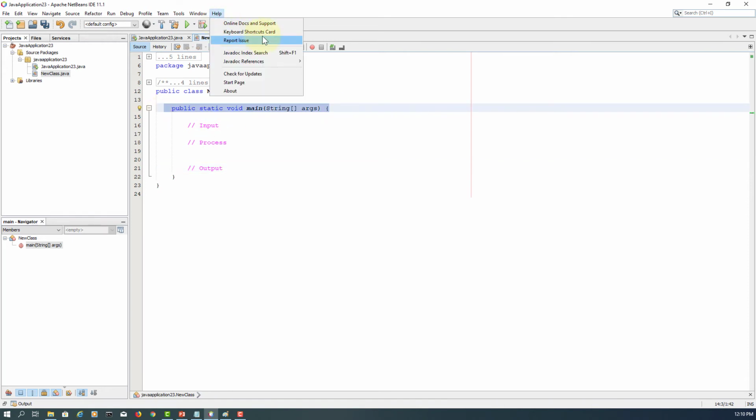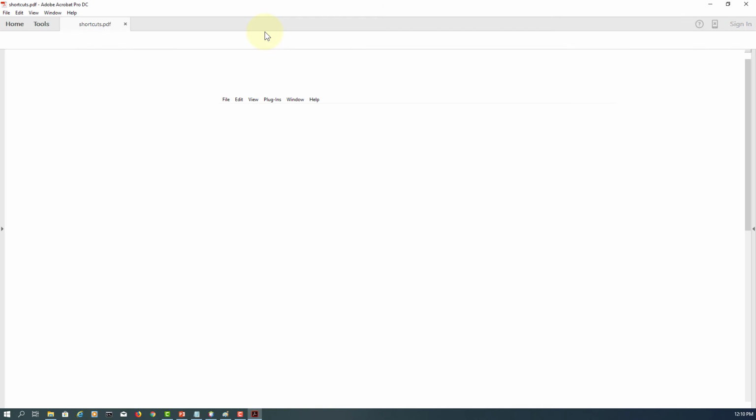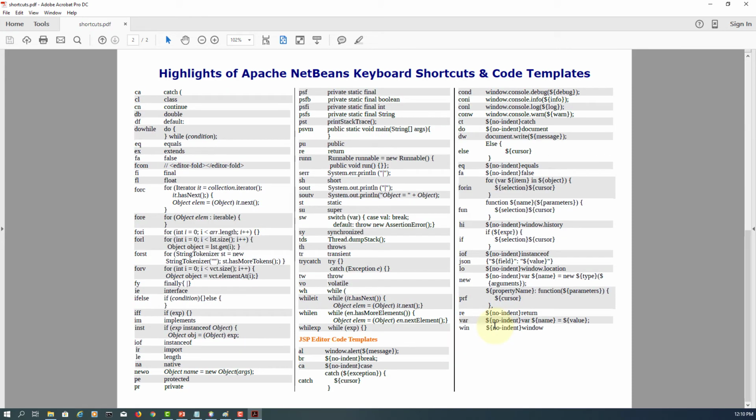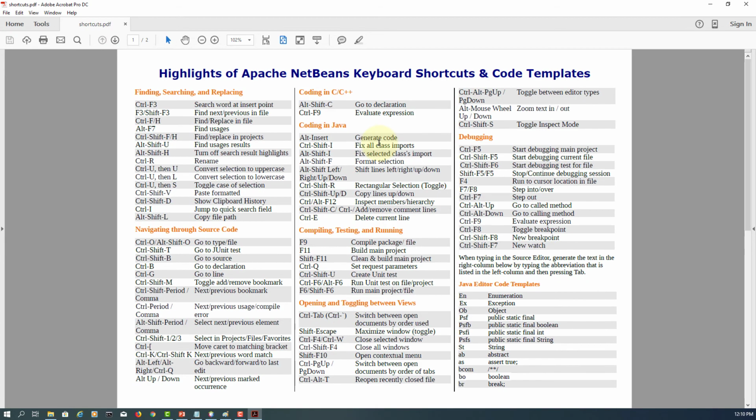Go to help, keyboard shortcuts. All these things can be used as a shortcut. So our case is on the second page. Look for PSVM, and if we press the tab key after that, it will be replaced with the statements.